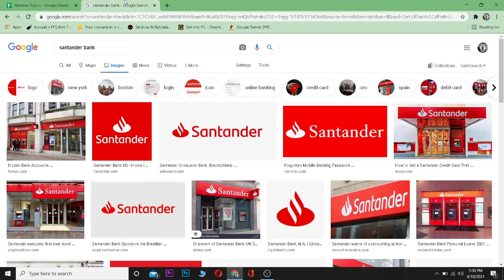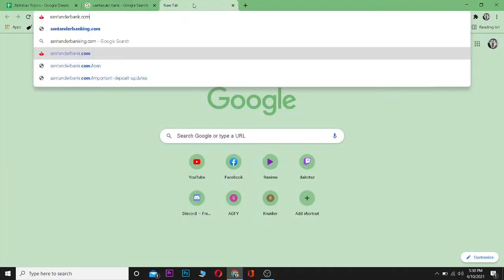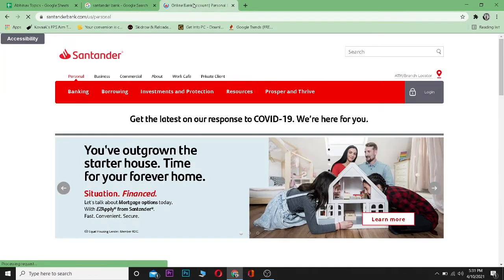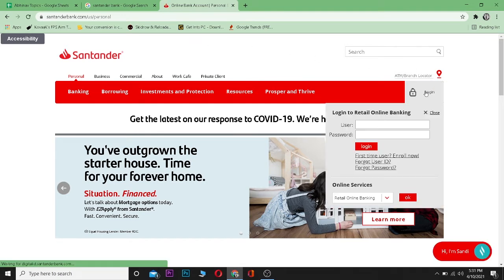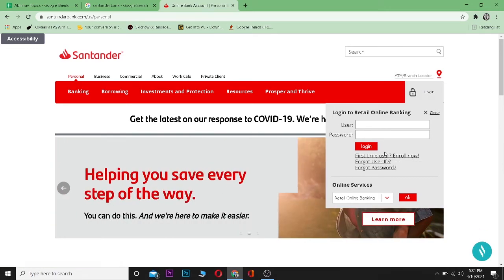So for this, go to your browser and type santanderbank.com and click enter. It's gonna take you to this website, and after you come to this website you can click on this login button over here, which is at the right side. Click on it, and then it's gonna show you this setting. Over here you can click on first time user, which is right below the red login button. Click on first time user.